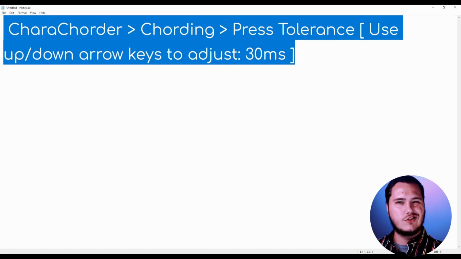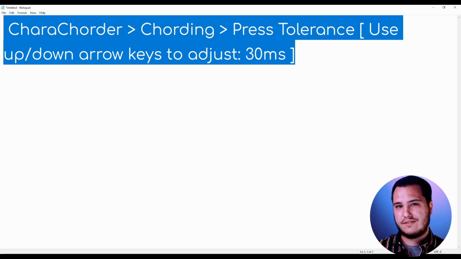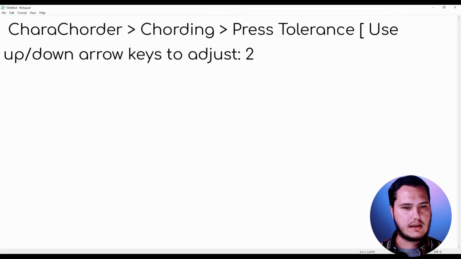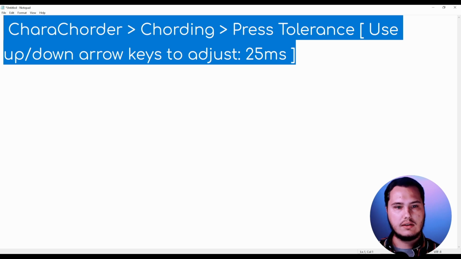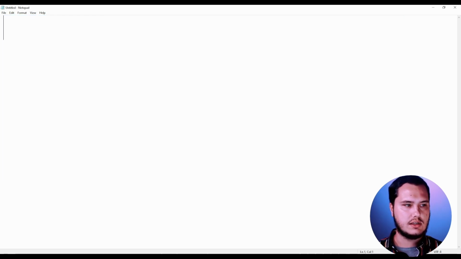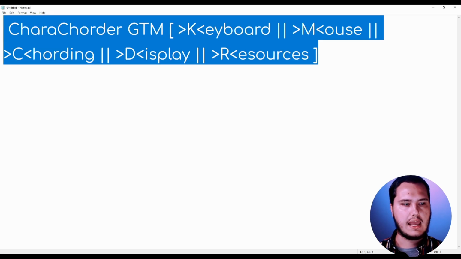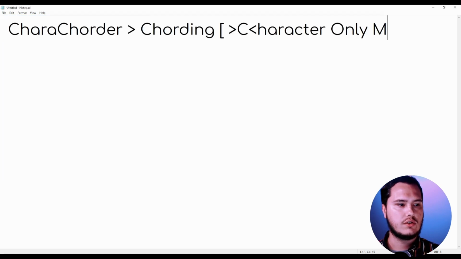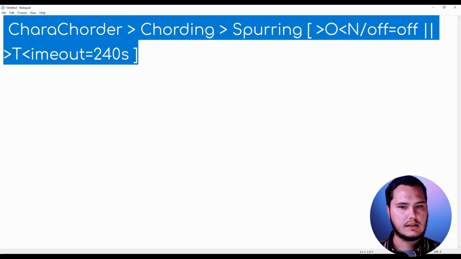Now, I'm not going to go into too many details here about press and release tolerance, but it's basically customizing the amount of time that you have to press and release the keys at the same time, so the window gets a little bigger when you up those values. I'm going to set mine back down, and once you're done setting it, you just press the enter key. Now I can just go right back in. And earlier I mentioned that for the CharaChorder Lite, to access the spurring mode, you could just go to the chording menu here and then go to spurring, and then you can press O to turn it on or off.